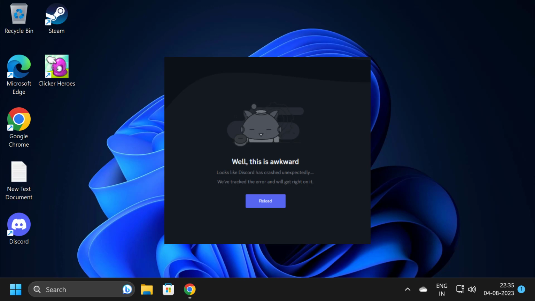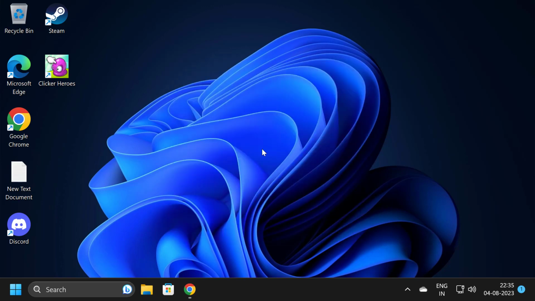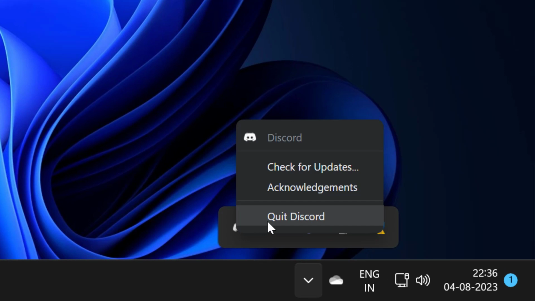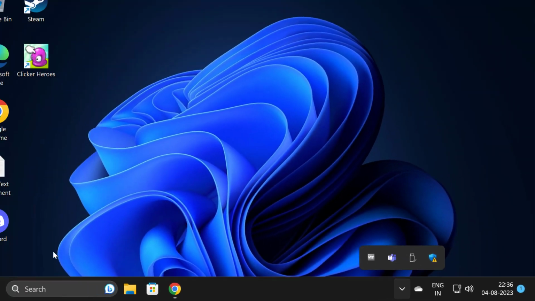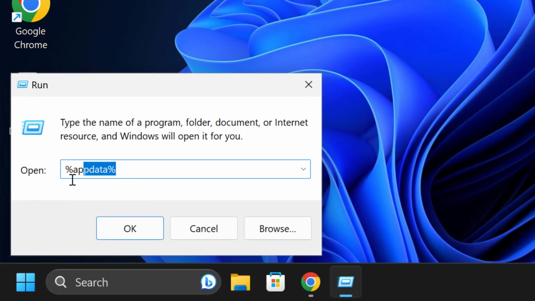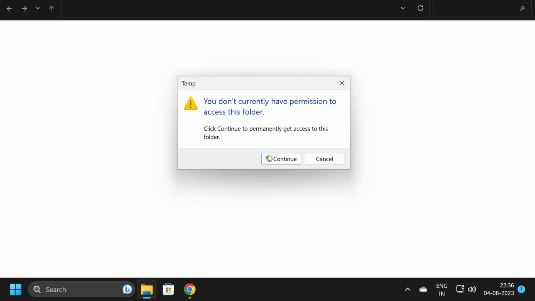Let's fix it, guys. First, you need to close Discord completely. For that, click on this arrow icon over here, right click on Discord and select Quit Discord. After doing it, right click on the start icon and select Run. In the Run window you just need to type temp. Click on OK, then click on Continue.